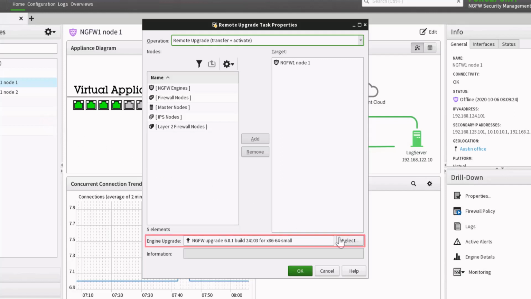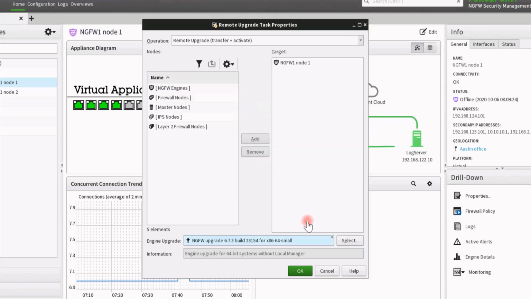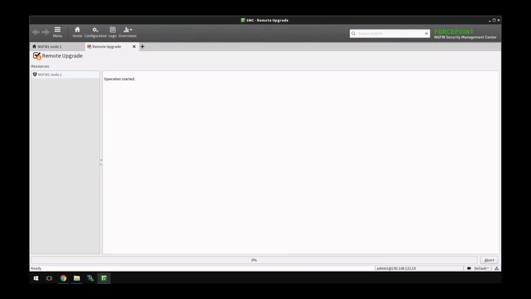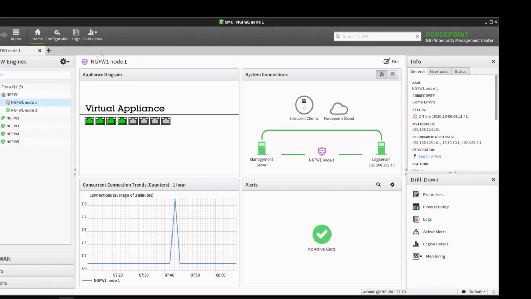On the engine upgrade, select the version you wish to upgrade to. Once you are ready to proceed, click OK and select Yes when the SMC asks for confirmation that you wish to proceed. In the new window, you will see the upgrade progress. The upgrade usually takes a few minutes depending on the network speed between the SMC and the NGFW engine and the speed of the reboot process. Here we will skip to the end when the upgrade finishes.